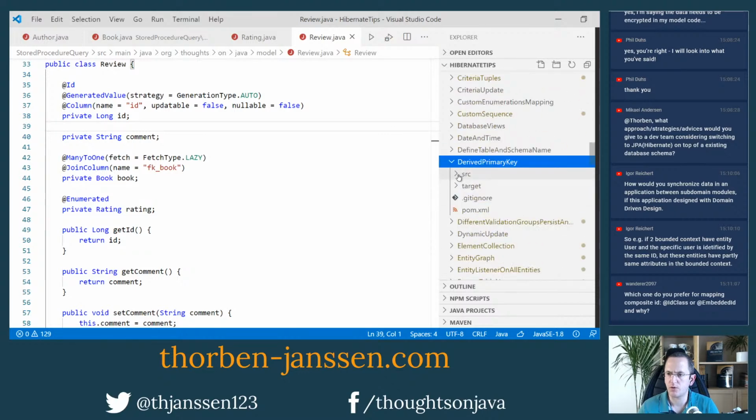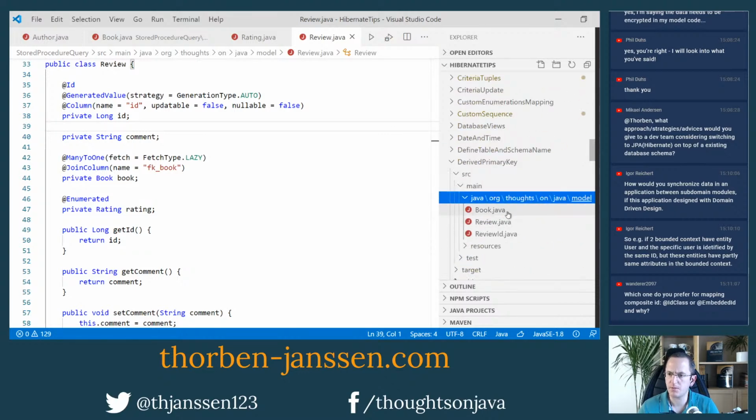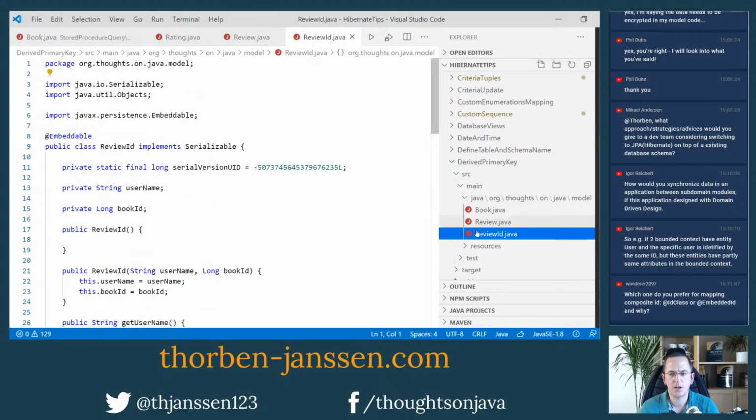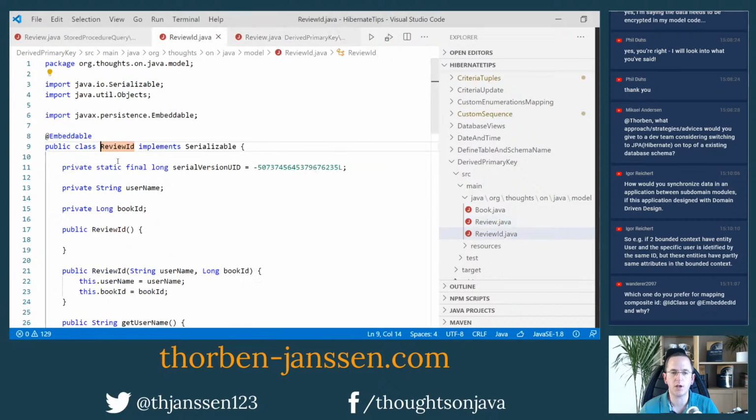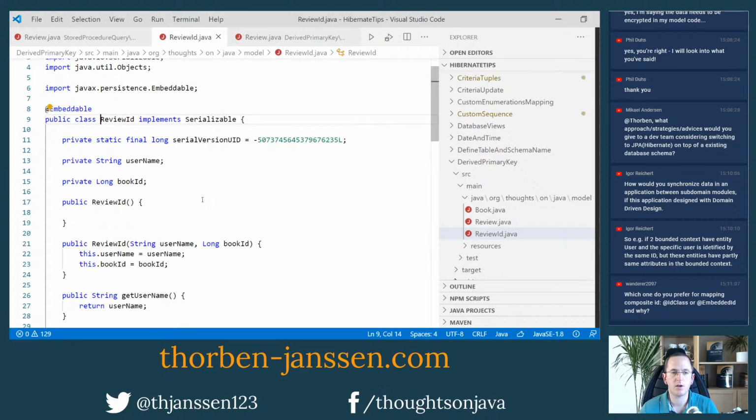I probably only have one for derived primary keys here. So with an embedded ID, we have an attribute on, in this case, our review entity of the type of that embeddable, and we have an embedded ID annotation there that tells Hibernate, okay, this is an embeddable that acts as the representation of these. If we look here, then we see the embeddable.